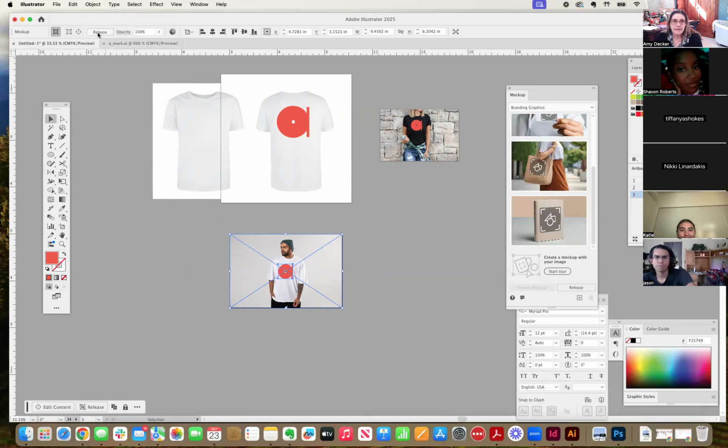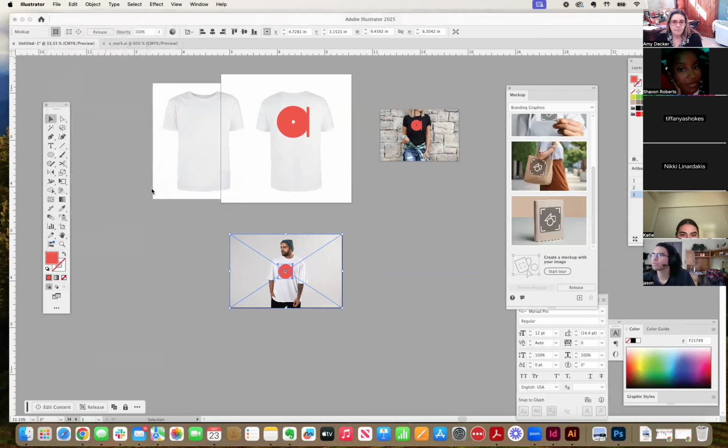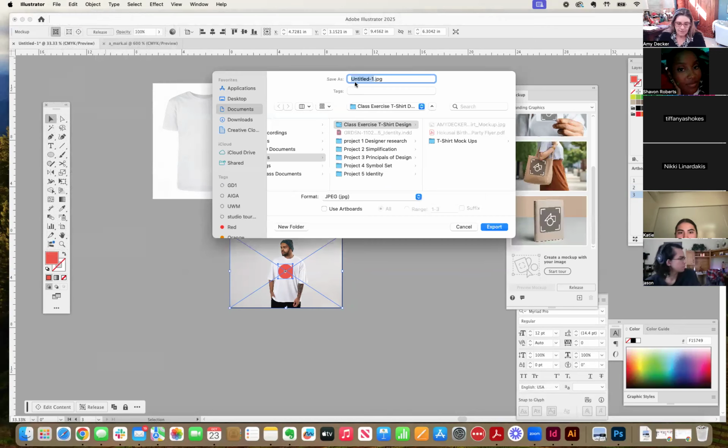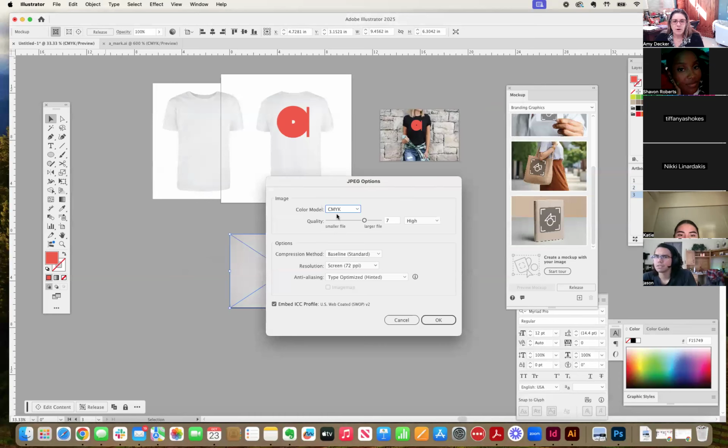Okay, still everything is selected. Now I'm going to go to File, Export As. I'm going to name it my name, Amy Decker, T-shirt mock-up. I'm going to save it as a JPEG, leave it as a JPEG, and then hit export. CMYK is fine. And I'm going to leave it at screen resolution because I'm just going to use this on a screen anyway. I'm going to say okay.